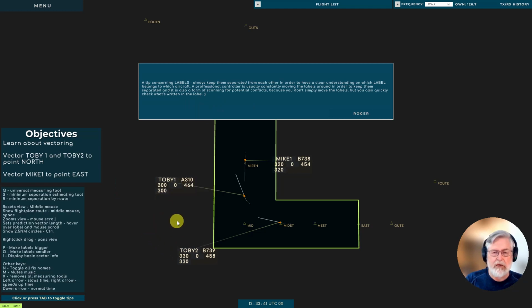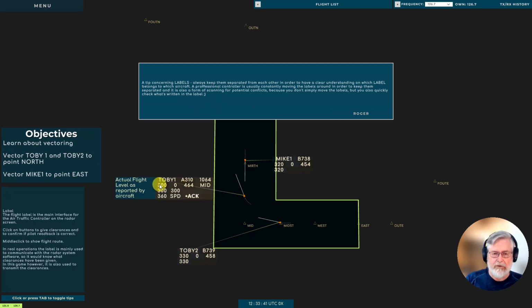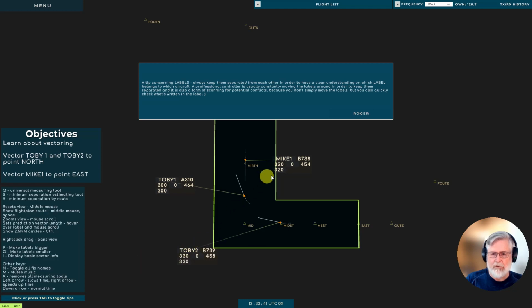So you see, what is the altitude? The altitude is flight level 300. This altitude is flight level 320. There are 2,000 feet separation between them, so they'll be fine. This is flight level 330, so it has its own level, and it's at least 1,000 feet from Mike 1, so it'll be fine as well.